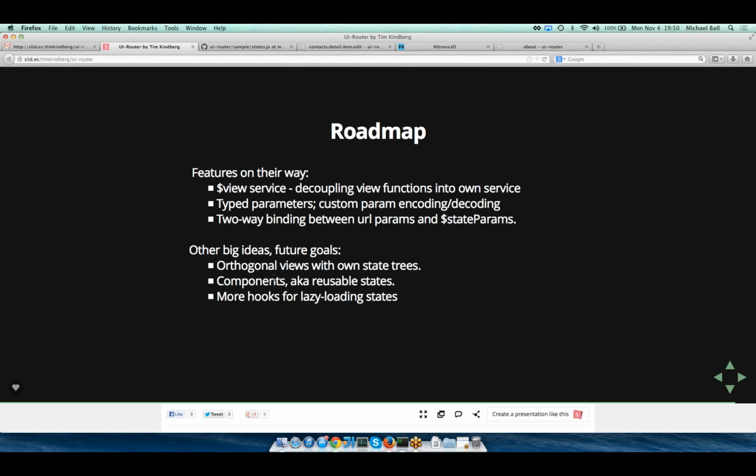Okay. But yeah, so briefly about the future. The view service is actually written. There are just a couple of little spots in the test suite where it's not fully passing yet, and it needs to be used and exercised a little bit more. But that will be dropping in 0.3, hopefully this week or next if I can get the time to do it.